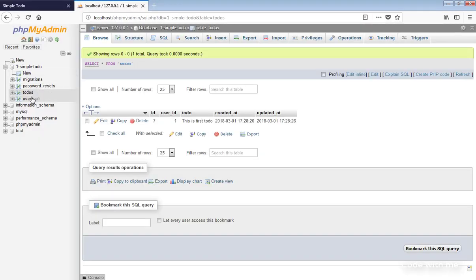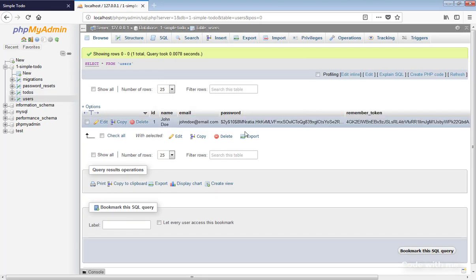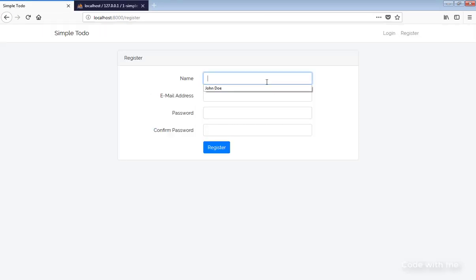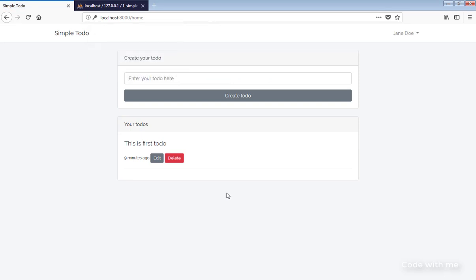Okay, now let's just create a new user. For now we have only one user, I think it's John Doe. Let's create another user. Okay, now that we are logged in, we are now faced with another issue. The issue here is that Jane Doe's account is just created and it's already showing this little data from another account. So another little problem in our application.